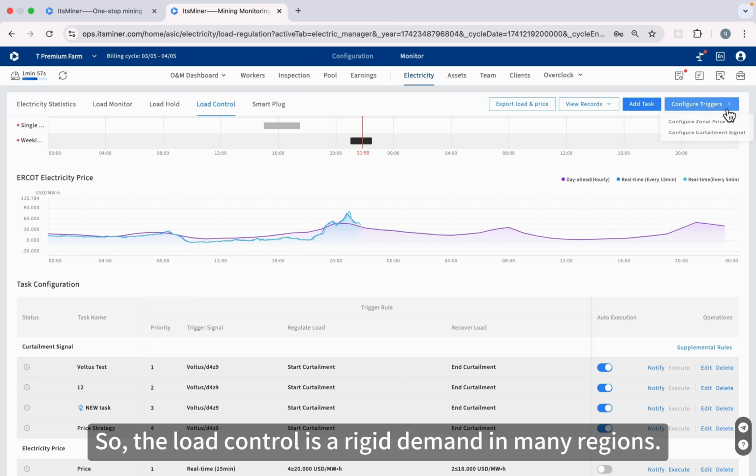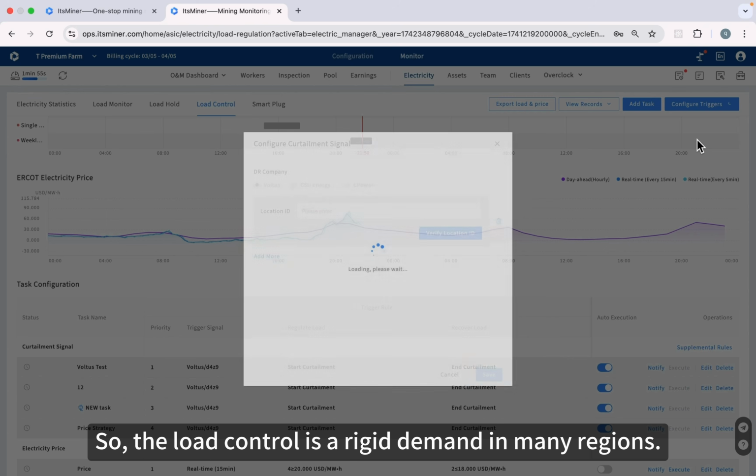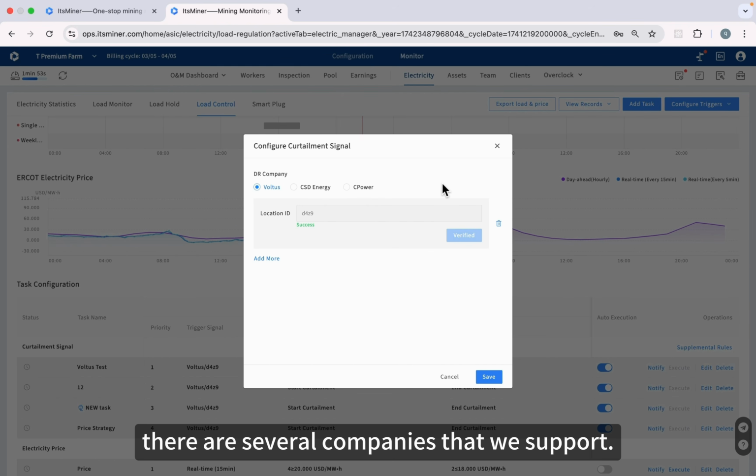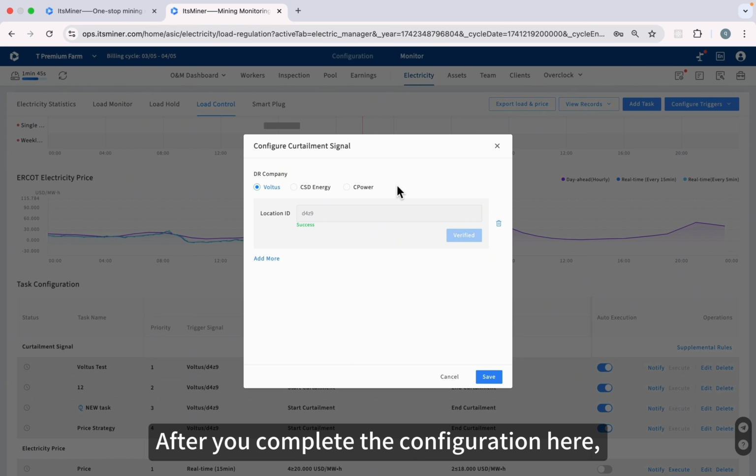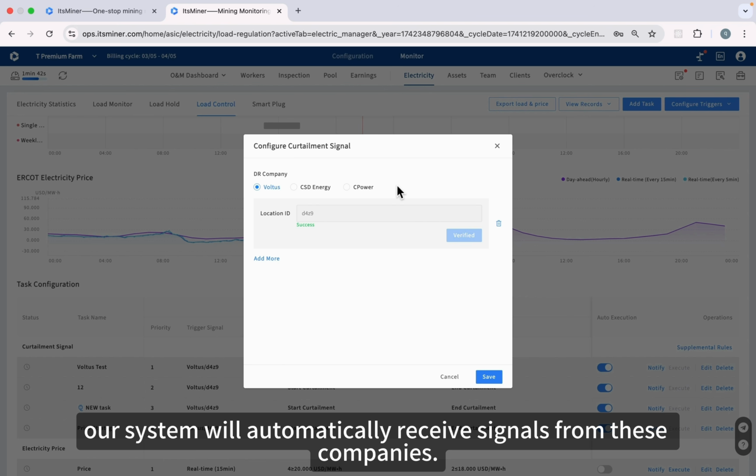So, load control is a rigid demand in many regions. There are several companies that we support. Of course, if you have more needs, we can also do the docking. After you complete the configuration here, our system will automatically receive signals from these companies.